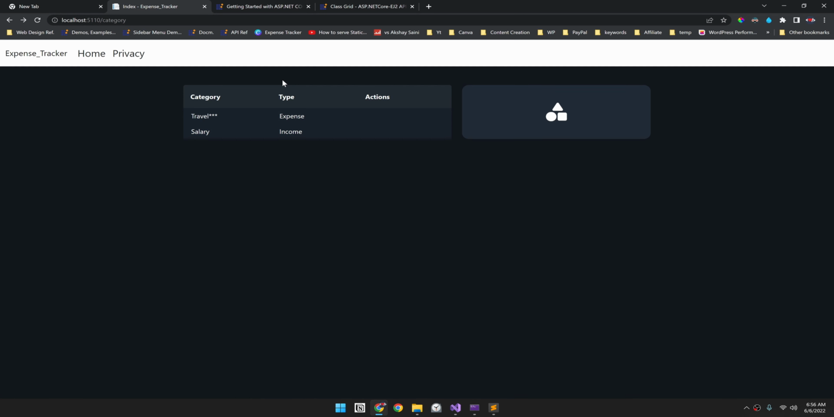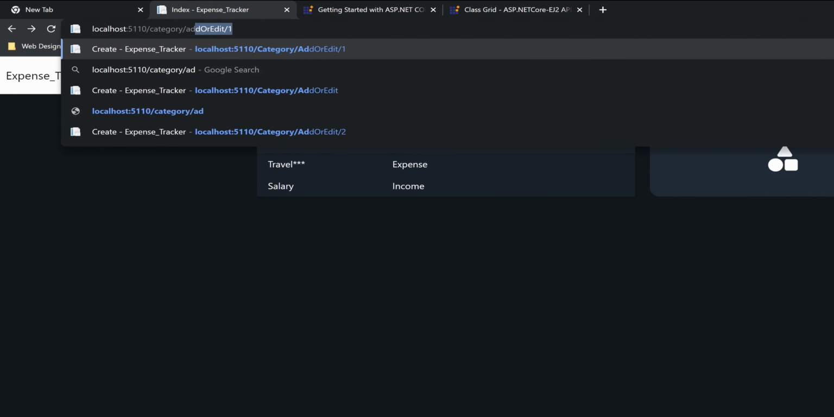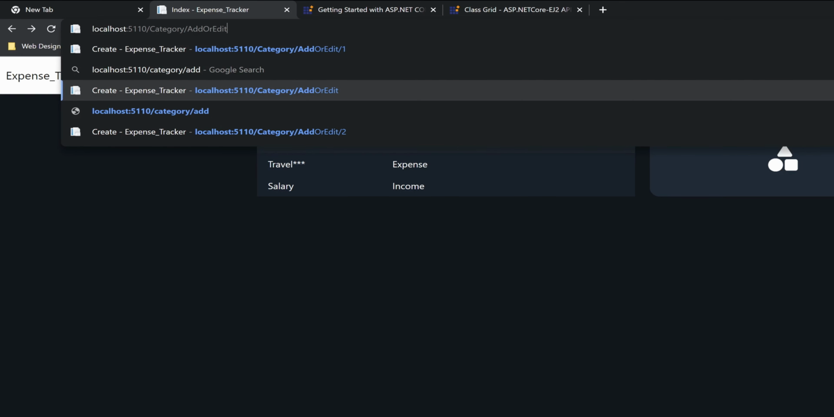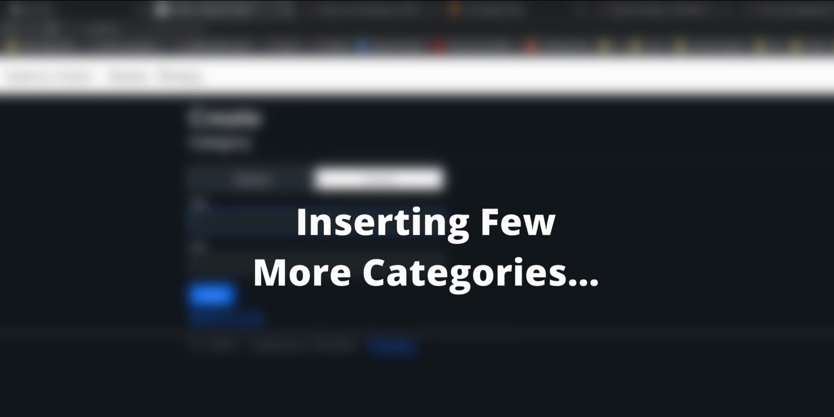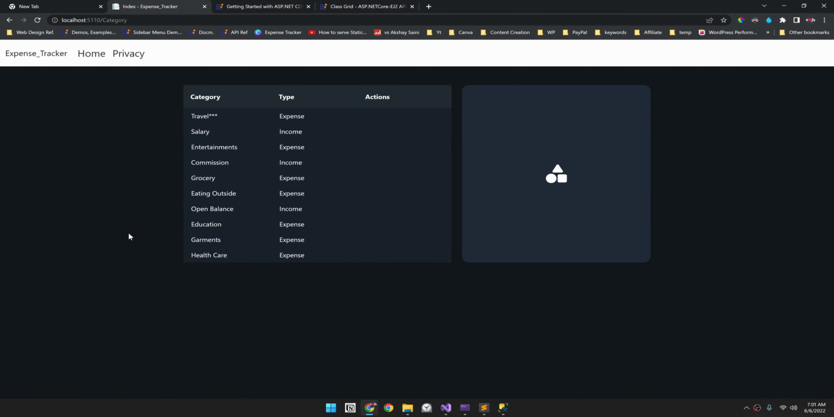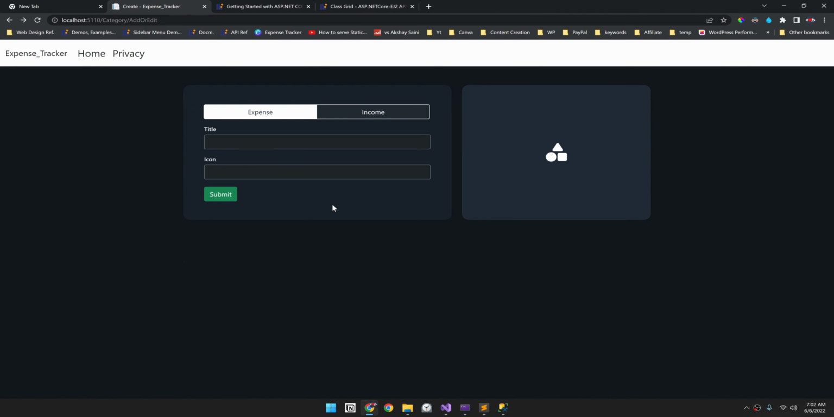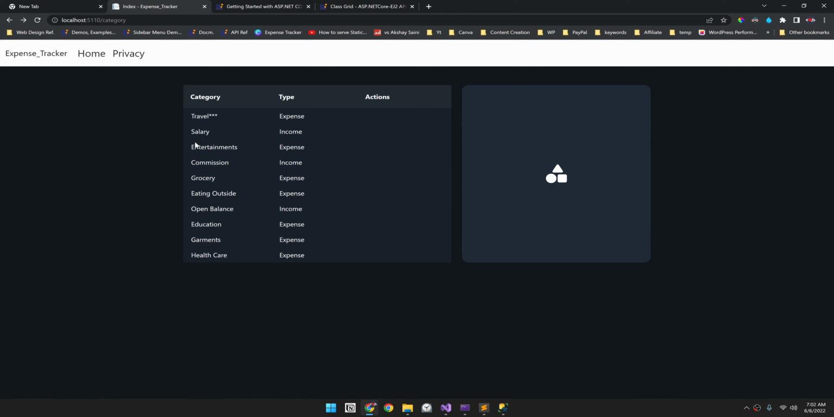Now for better demonstration of the features available inside this grid, let me add a few more categories into the form. For that, for now, I will be using the URL here, add or edit. In a bit, we'll be adding a separate button to navigate to the fresh form. Now in total, we have 10 categories here. Now while adding categories, we have mentioned the icon in a separate text field. Now we want to show the same inside this table here.